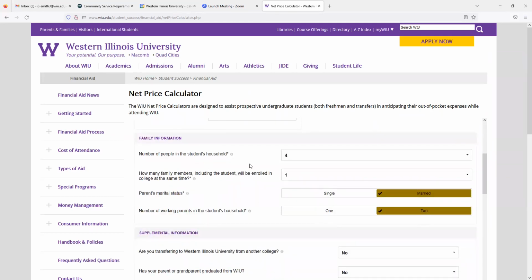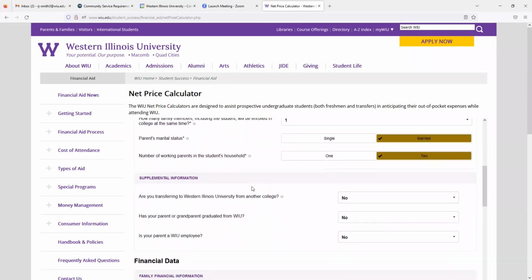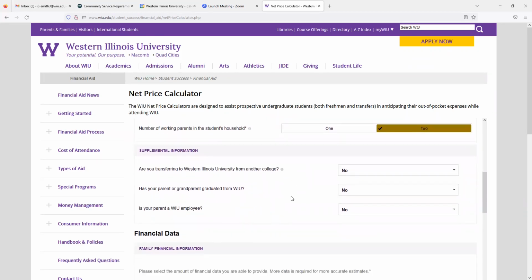So this family information is information from your FAFSA. So when you filled out your FAFSA, you would have been asked to provide your household information, the number in college, your parents' marital status, if both of your parents are working. These are supplemental questions. So if you're transferring to WIU, if you've had a parent or grandparent graduate from WIU, or if your parent is a WIU employee. So I'm going to press yes to this one.